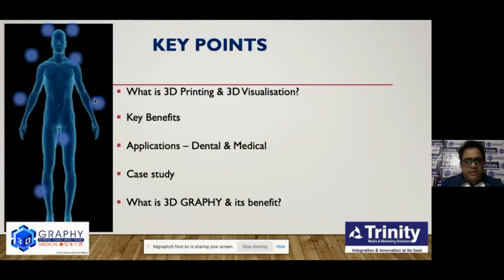So we initiated that. The key points of my presentation are what 3D printing and 3D visualization are, key benefits, applications in dental and medical, and the various case studies. We have been able to gain that kind of attraction with experts and doctors we've been working very closely with, building a repository of content, information and innovative ways of dealing with various patients. It is a lot of information and case studies that we've built over the last two and a half to three years, thanks to platforms like workshops and training programs.